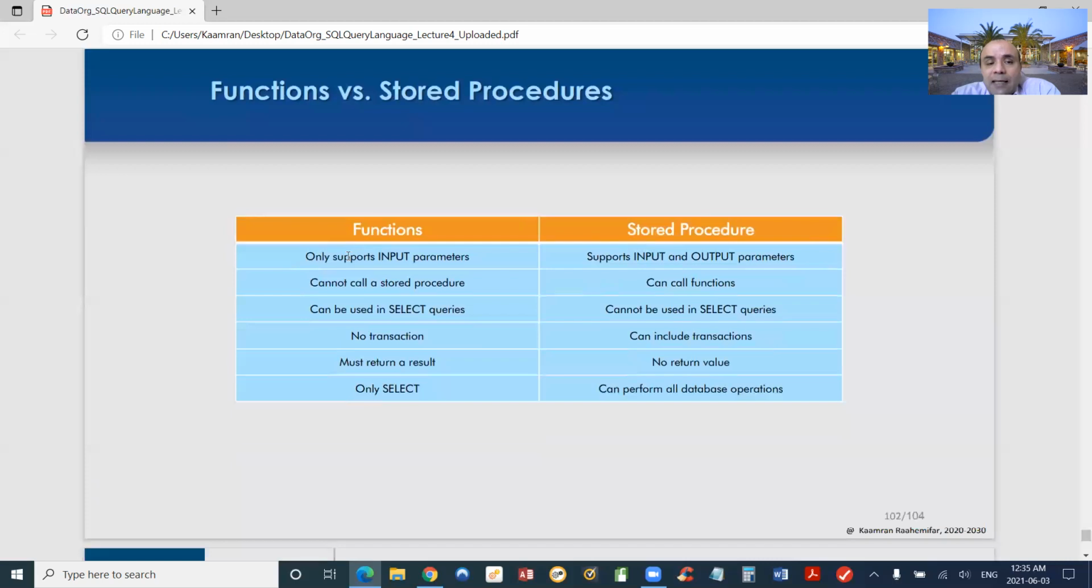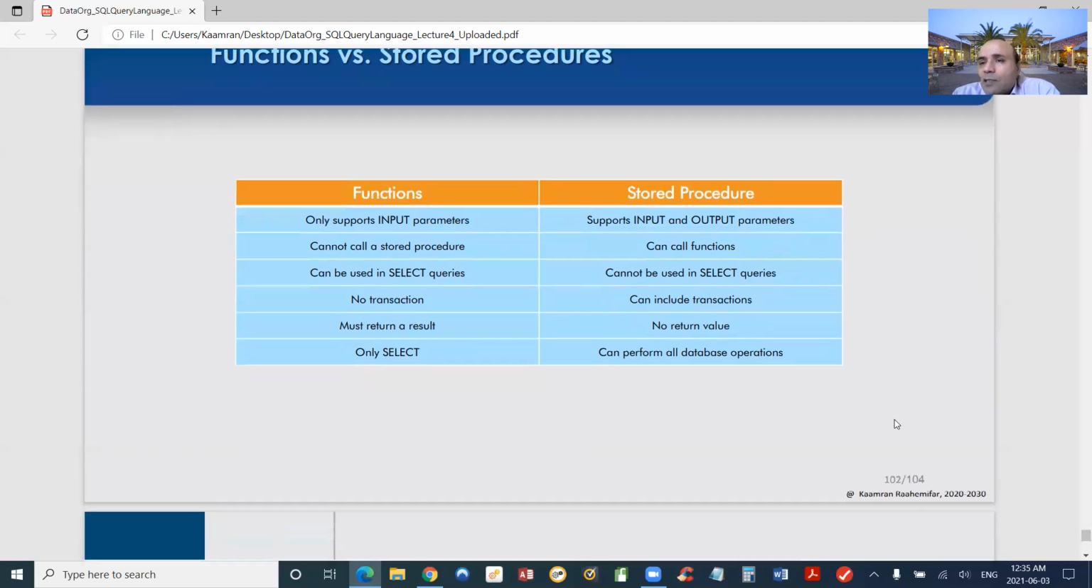A function supports only input parameters; a stored procedure supports input and output. A function cannot call a stored procedure; a procedure can call functions. So a procedure can call a function, that's very nice. A function can be used in select queries; a procedure cannot be used in select queries. A function has no transactions; a procedure can include transactions. A function must return a result; a procedure has no return value. A function does only select; a procedure can perform all database operations. So there are some points that you need to keep in mind.